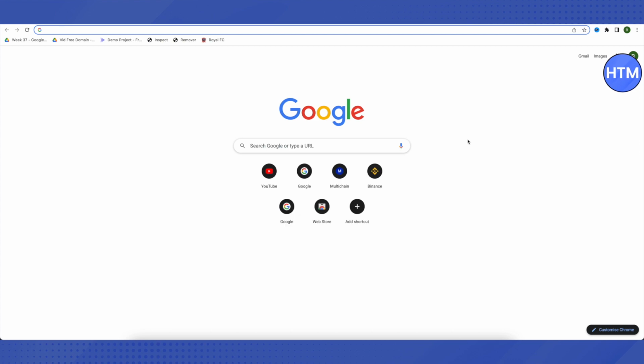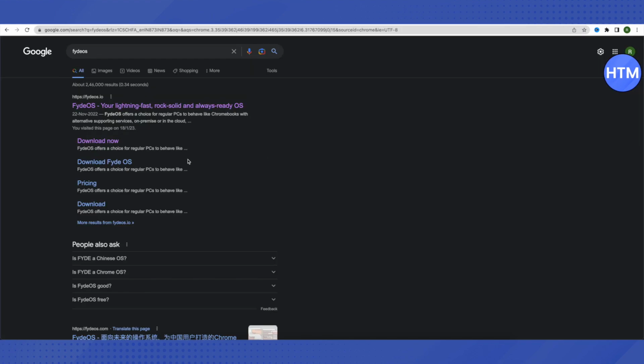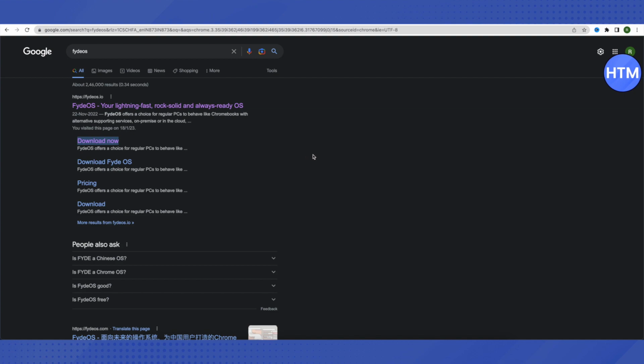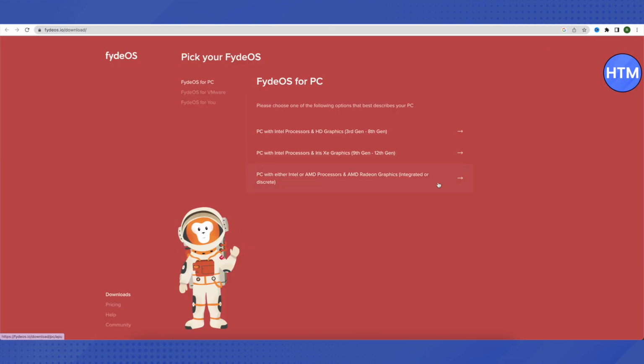Today we will see how we can get Playstore on our Chrome OS Flex. So there is no official way to get a Playstore on Chrome OS Flex, but still we can do one thing, and for that you need to open up your browser and then search for Find OS, and after searching it up you can just click on the download now option and go to this website, and this is how it looks like.